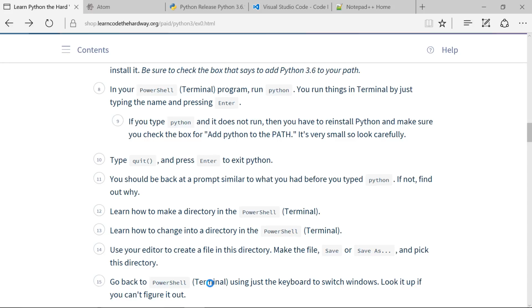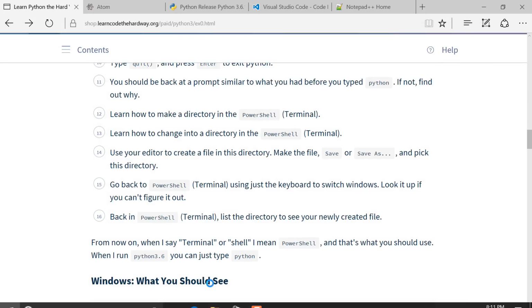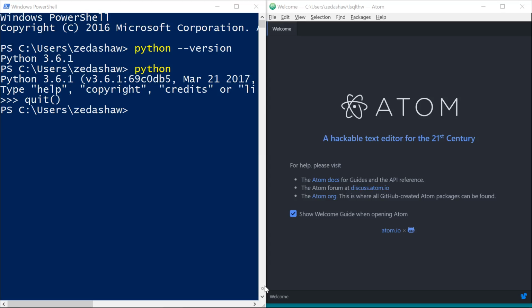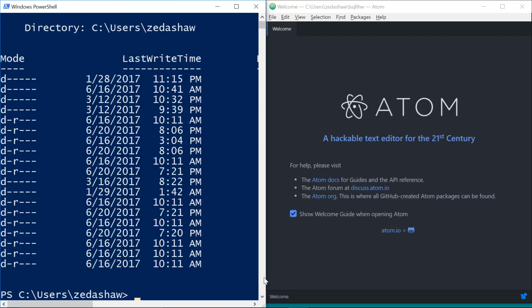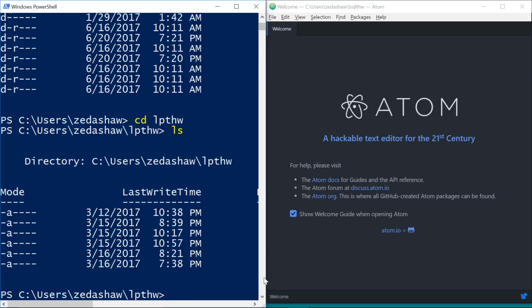Once we've done that, I showed you how to do PowerShell. And then we want to do our text editor and save a file into a directory. I'm going to pick a directory called lpthw, and I've already created it. So let's switch to it back over here. If you don't know how to do this, I'm going to do cd lpthw. I've already created it, and I've already got a bunch of files in there.